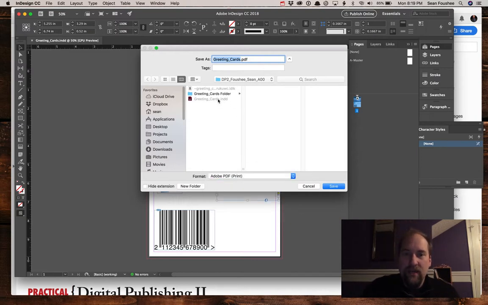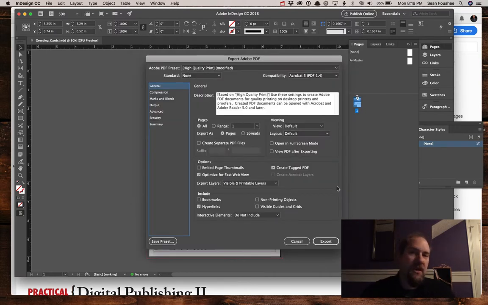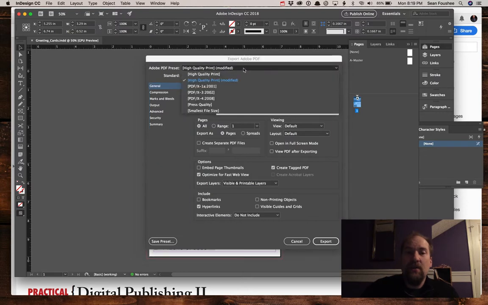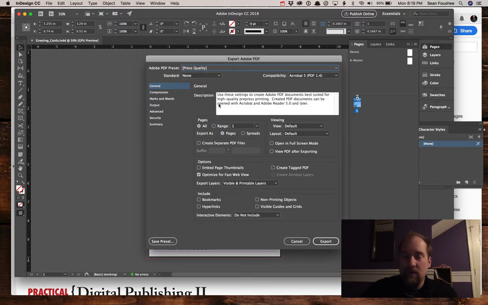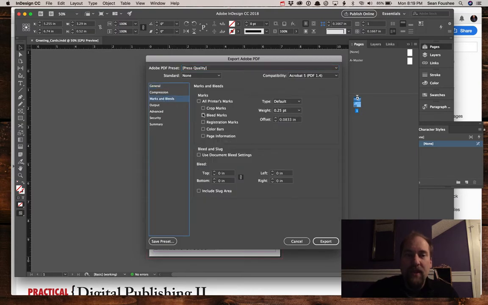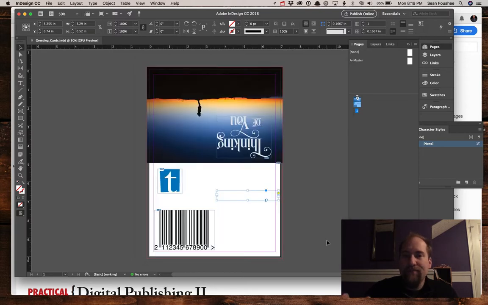But in my case, I want to create a print PDF. So I'm going to go ahead and create it here inside of my assignment folder. I'll click Save, and now I get my PDF options. So in this case, I want to choose a press quality PDF, and I want to go over to Marks and Bleeds, and I want to choose my crop marks. I want to show my bleed marks. I want to use the document bleed settings. That's it, and I'm ready to go, and I'll go ahead and click on Export.